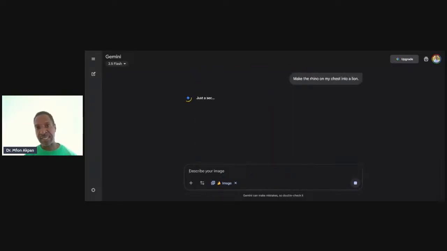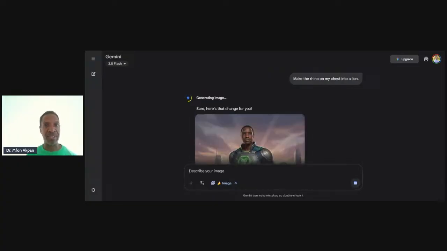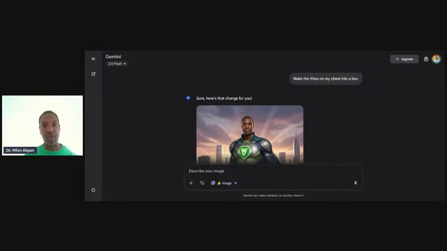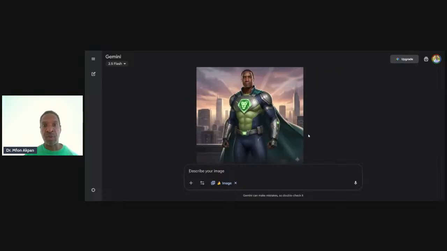So this is a way. So think about what we just did. Now there was a little hiccup with that. But wow, look at that. So think about what we just did in just a few minutes. So barring the challenges with the image, it did create an image of me as a superhero. I was able to change part of it from the rhino to the lion.